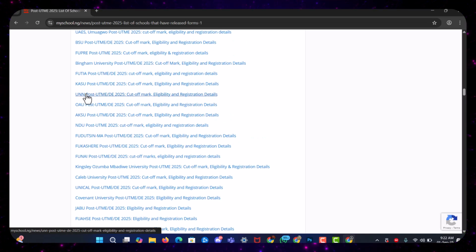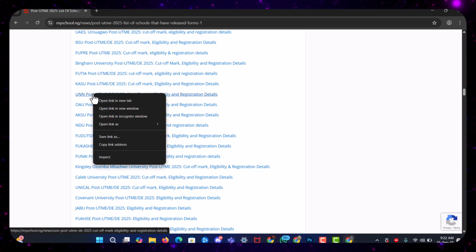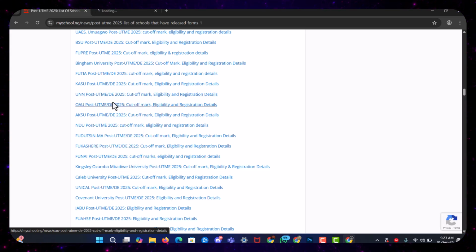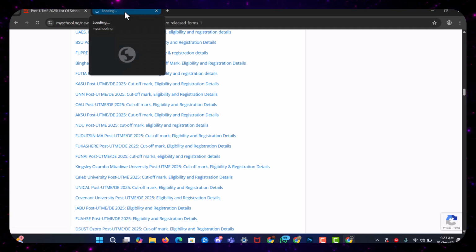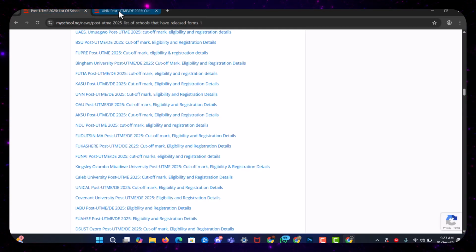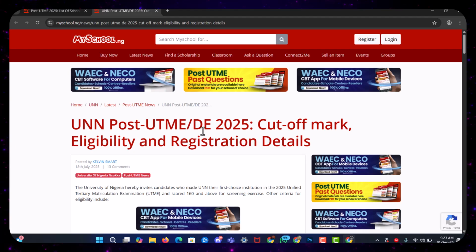Now let's take for instance, I want to register UNM Post-Utme. I'll click on it. But the advice I'm going to give you is to right click and say open link in new tab. The reason is that if you click on it directly, it's going to open on this page, and if you want to go back, it might be a bit challenging. So say open in a new tab so that it creates a new tab. When this comes up, I have this for UNM Post-Utme, with cutoff mark and all those things.